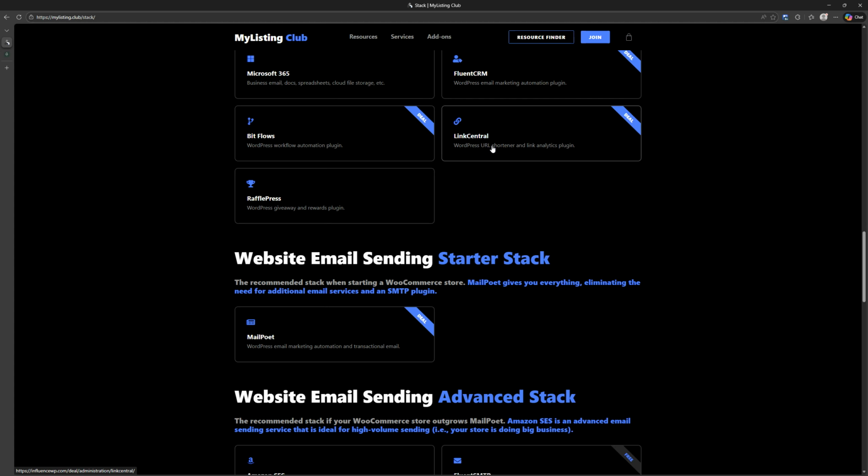Link Central is what I use for the shortened links. There's also an analytics piece to it. There's also an affiliate links piece to it. It's very, very powerful stuff. But I mostly use it for shortening URLs and then tracking clicks on those URLs.